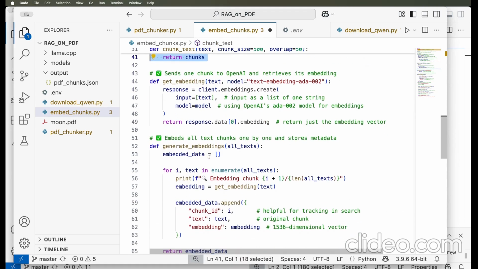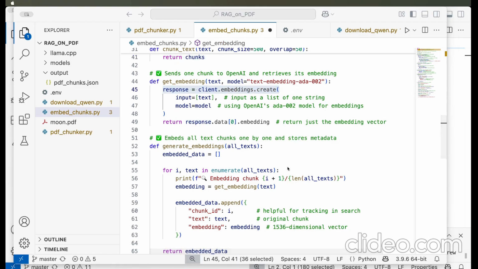Now let's see the next function, which is the get_embedding function. It basically sends a single chunk to OpenAI and gets a 1536 dimensional vector back. So here when we have this response equals client.embeddings, this calls the OpenAI embedding API with the input chunk, and finally we return the vector. This vector represents the semantic meaning of the chunk.